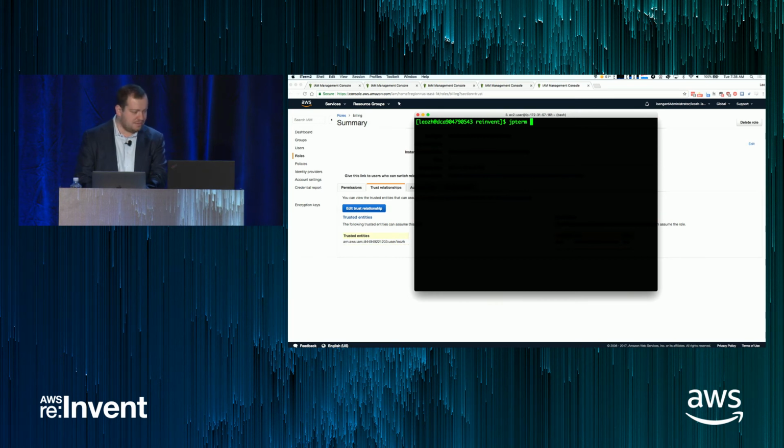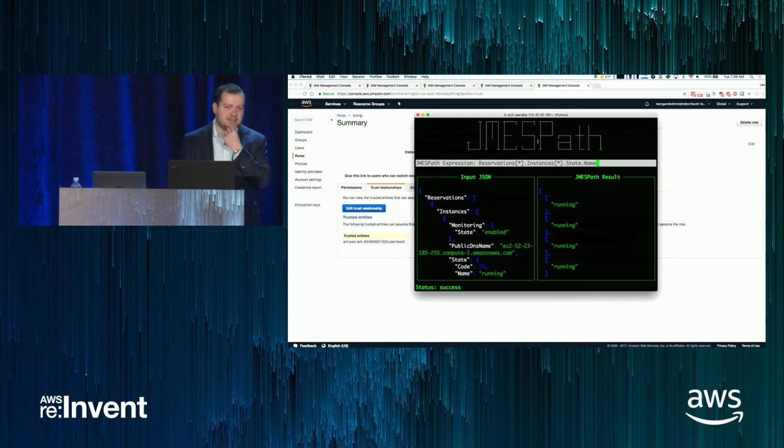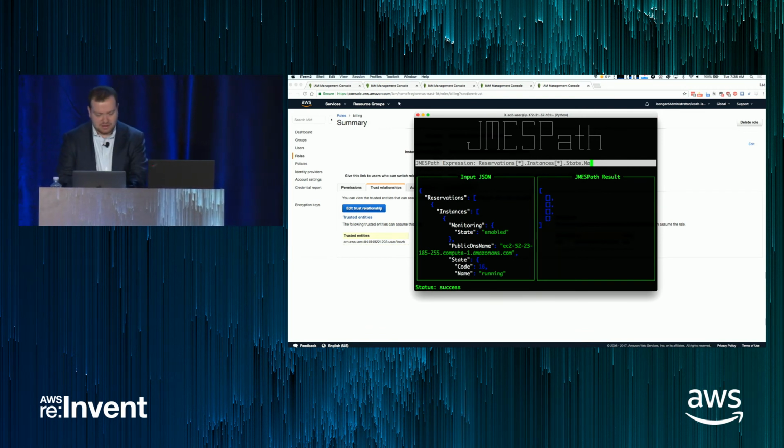So I'm going to run jp-term, and you can just run it by itself, but I'm going to prime it with my instances.json. So it's got my input here. Okay, so I'm going to put in a query here. I want to filter this by, again, the state name. As soon as I put it in, it gives me the output without actually running any CLI commands, which is super nice. Let's say I don't want the state name, but I want the code.